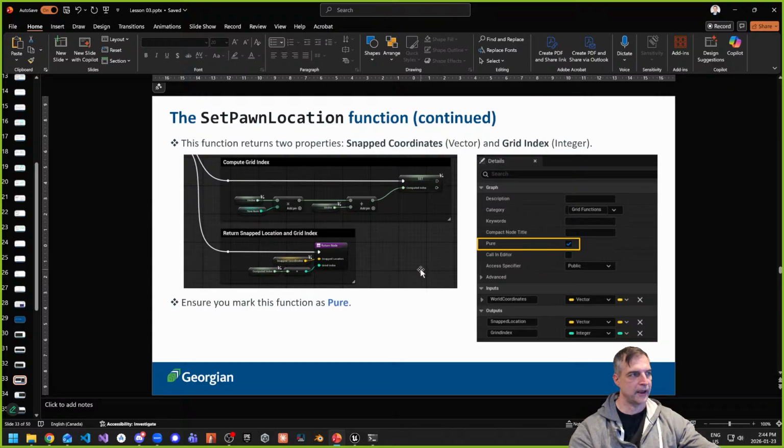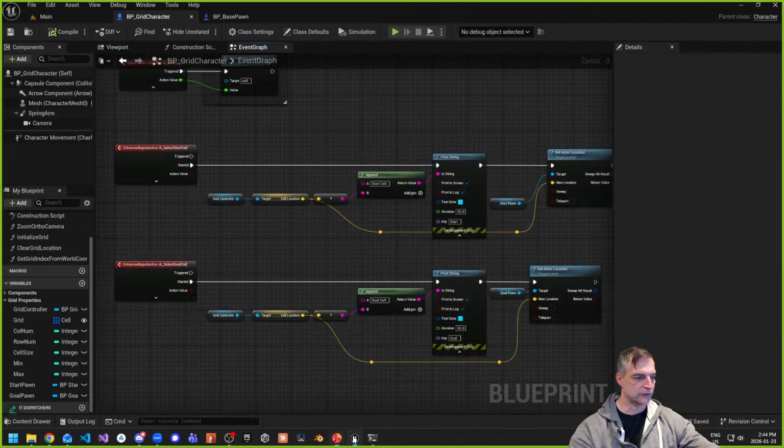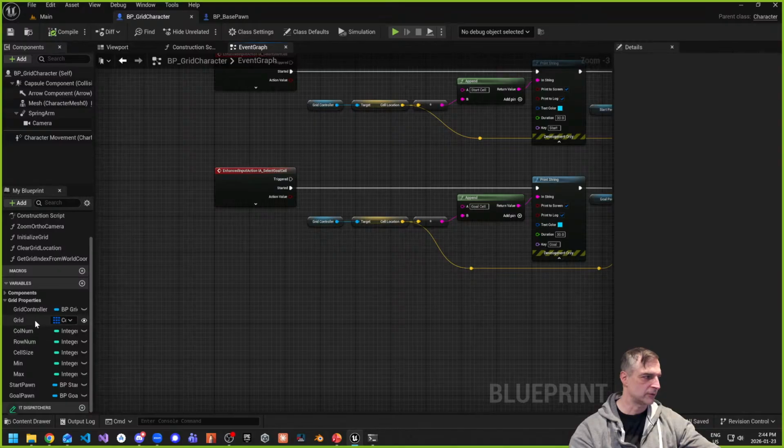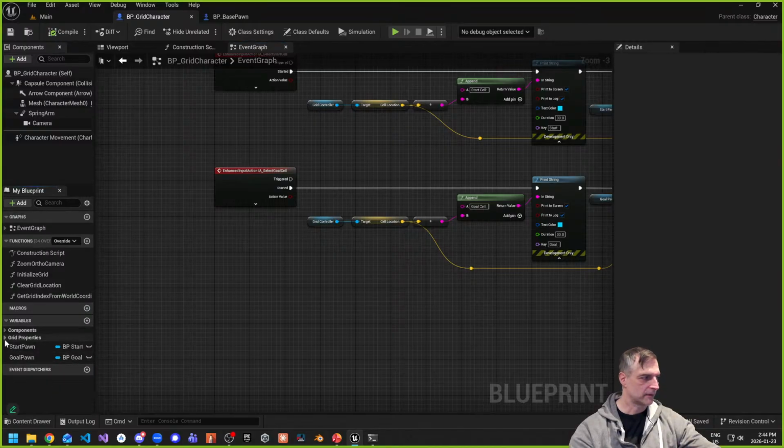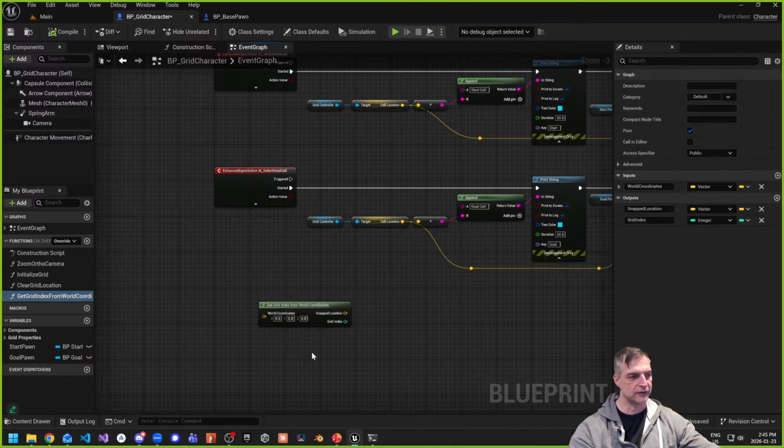pure function. One question I just got is, what's a pure function compared to a regular function? Let's go back and I'll show you. If I pull in our new function, get grid index from world coordinates, you'll see that this is a green function. It doesn't take any execution pins. I don't need an execution pin to get outputs. All I can do is get inputs and it'll give you outputs.